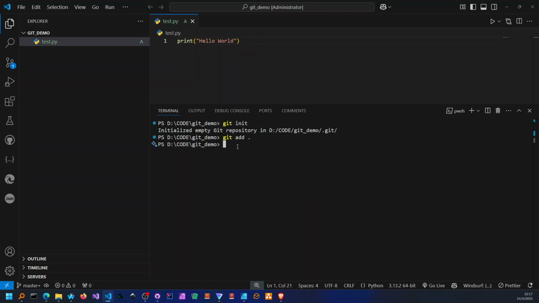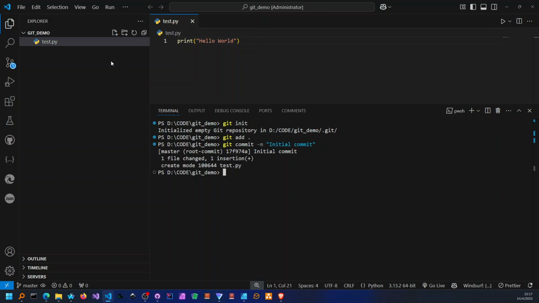Then the next command that you are going to be making intense use of is git commit. So git commit space hyphen m, then opening and closing quotes, and you can type a message right here. My message here is "initial commit." Essentially, this is my first commit, and I'm going to hit enter. And you see that my file is back to normal.